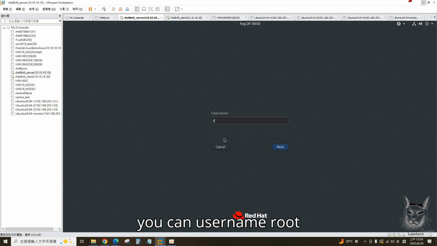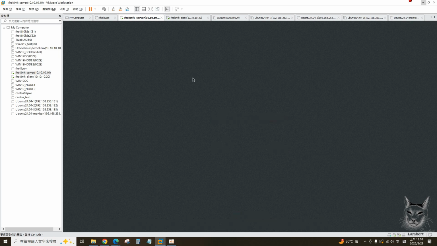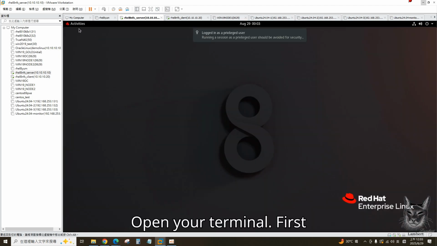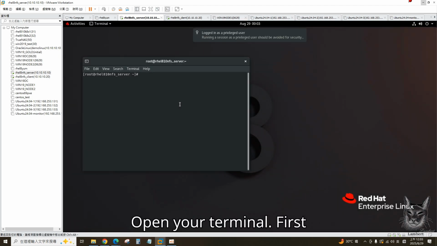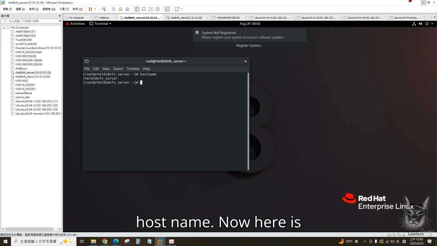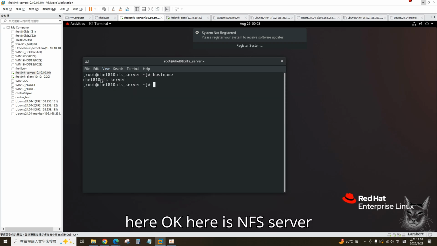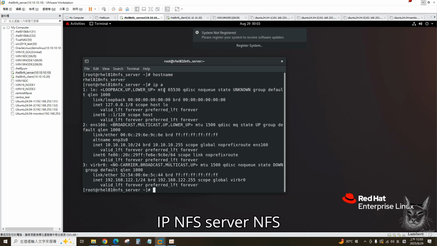Log in to the server with username root and type your password. Open your terminal. First, you need to confirm the information, the hostname. Here is the NFS server. The NFS server IP is 10.10.10.10.